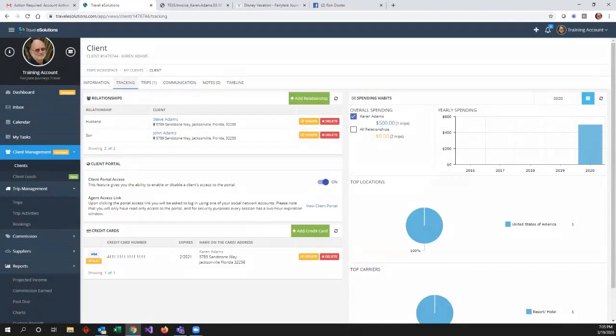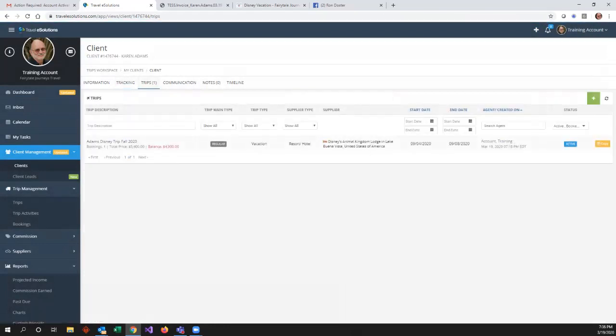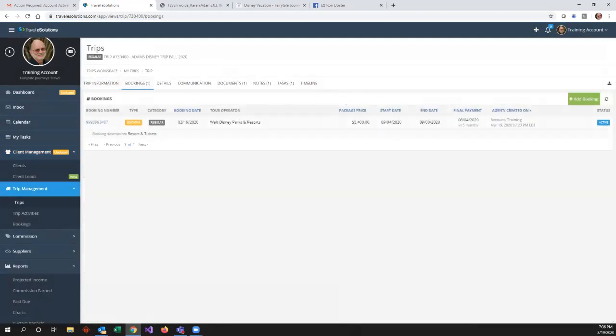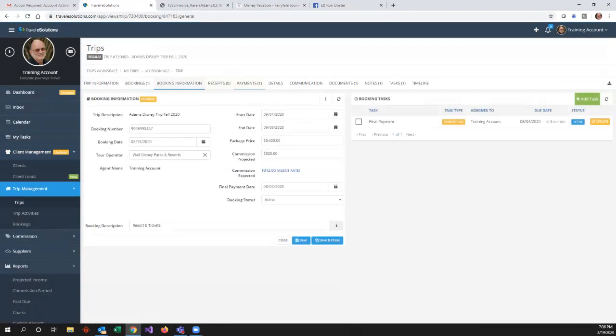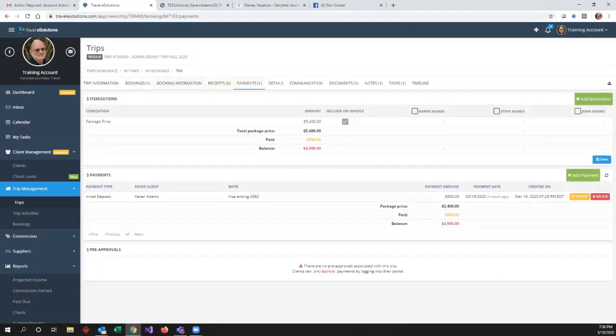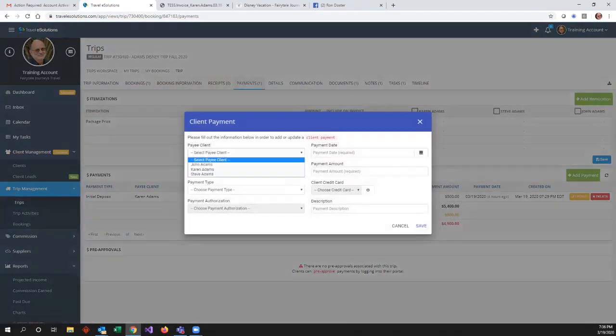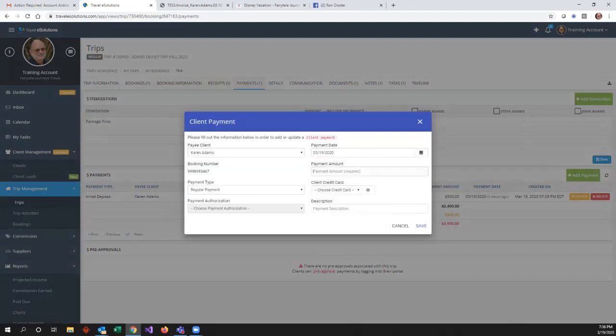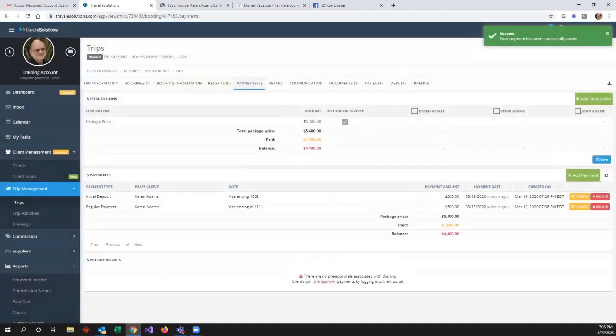Then when she comes to this trip to make a payment, let's say she wants to make a regular payment on this. I open this up, go to payments, and add a payment. Karen made it, and this was a regular payment, and she made it today, and she wanted to pay another 500. Credit card was this one, and save it, and it's all set.